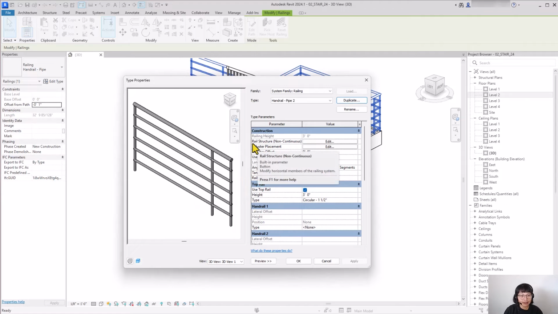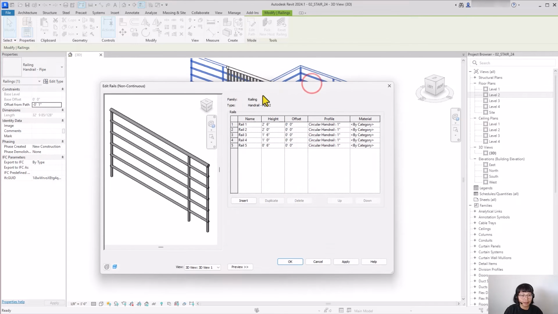The first thing we need to understand is the rail structure. So let's click Edit, and you can see the amount of rails that is drawn into our railings. So if you click that, it shows and highlight on the preview the different railing that we have. Right now there are 5 rails. You can also insert, duplicate, and delete. And then you can also move the different rails up and down. You can adjust the height of each of the rails. You can give an offset. You can change the profile of each of the rail and the material of the rail.